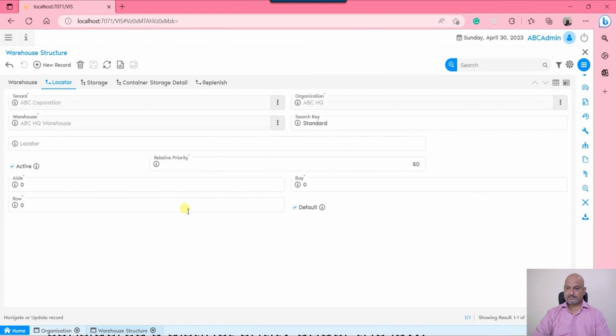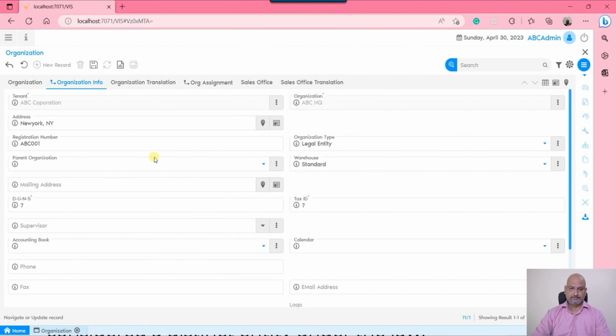Thereafter, under this warehouse, you need to prepare some locators. Later on we'll update this, and in another video we'll create some warehouses and some locators as well. For now we'll focus on the organization creation. Now if you have any mailing address, you would be able to enter your mailing address.